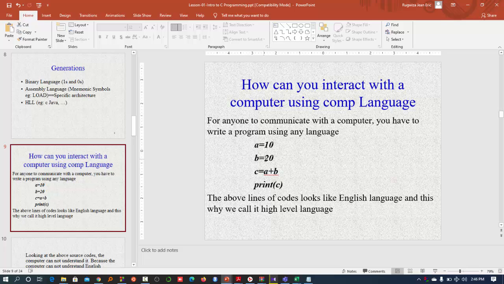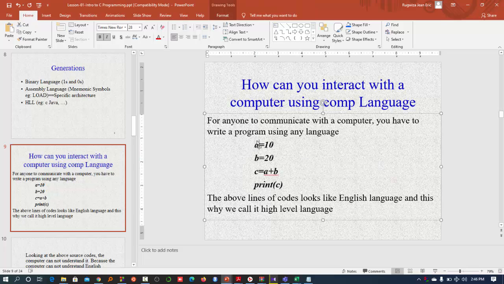After these generations, we need to know what HLL means: high level language. So assume that someone has written this set of code. Even if I'm not a programmer, I will understand that here A is equal to 10, B is equal to 20, C is equal to 30. Why? Because C is equal to 10 plus 20. If I print C, you can understand that it is displaying C. So someone without an IT background will also understand. This means this programming language is mostly understandable by human beings, but not the computer.